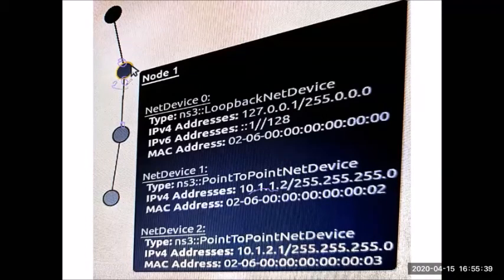And net device 2 here is this one. This is net device 2. It will get the first address of the second point-to-point link, which is 10.1.2.1. Remember, this point-to-point link will have the base address 10.1.2.0. So 10.1.2.1 will be the address given to this device. And likewise, if I just move on.